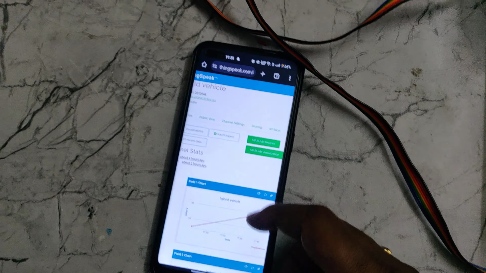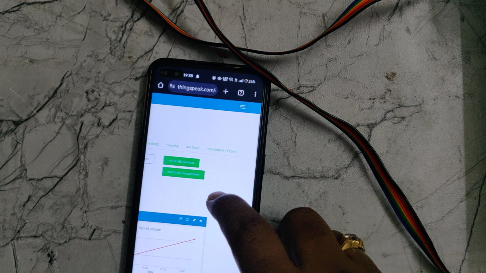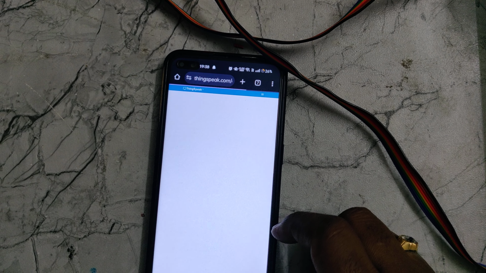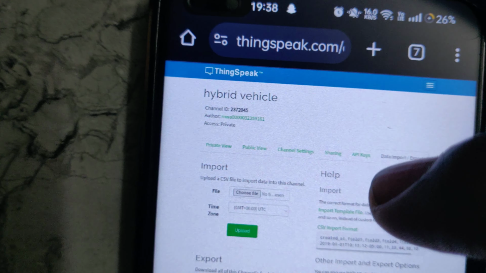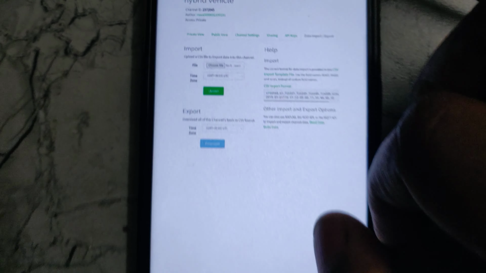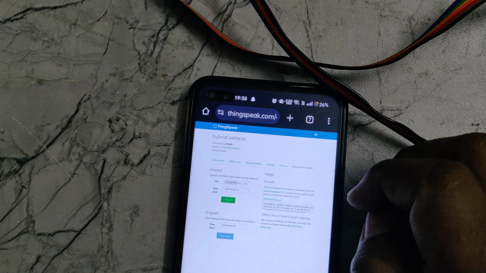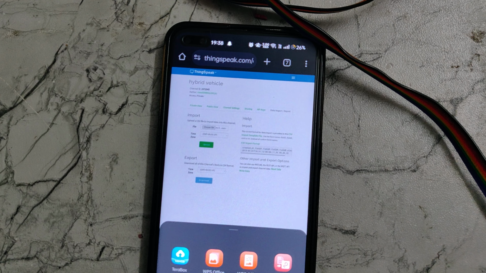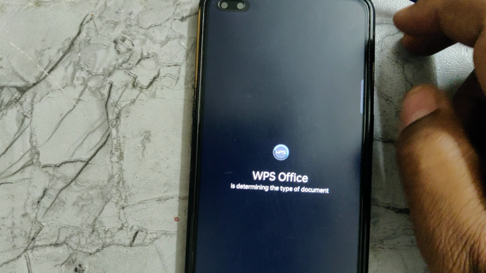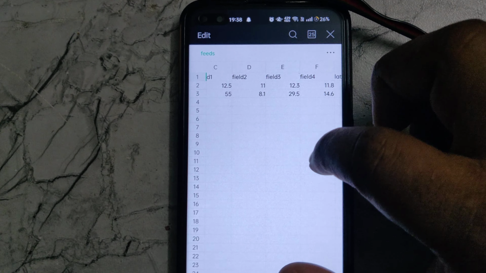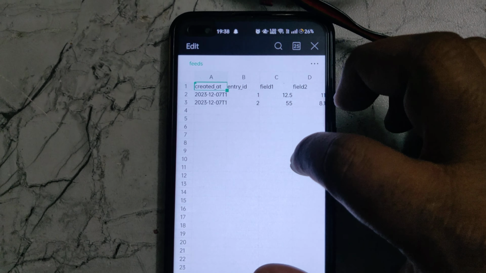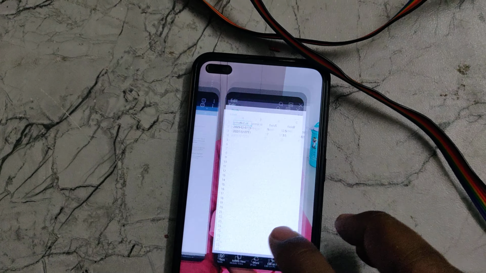In order to erase this, we can erase that actually, but before erasing, you should download the data as a backup. For that, go to data import export and download. It will be downloaded and opened in an Excel sheet. We can see the date and time, how many samples till now we have collected, and field 1, field 2, field 3, field 4. Field 1 solar, field 2 wind, field 3 dynamo, field 4 battery voltages. So like this, till now we have collected a total of 4 samples.